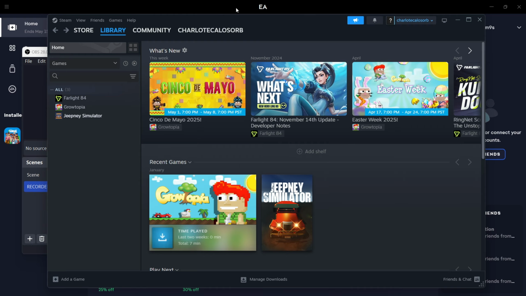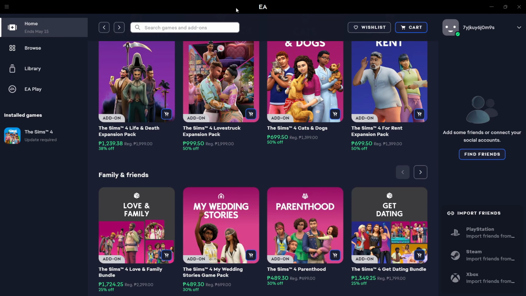So basically, I will go to the EA and just log in using my credentials for me to be able to unlink my EA account from my Steam. So in this case, I have already logged in. So here's my account. So for me to be able to unlink EA on my Steam, we have to go on the three lines, which is located at the top left corner.